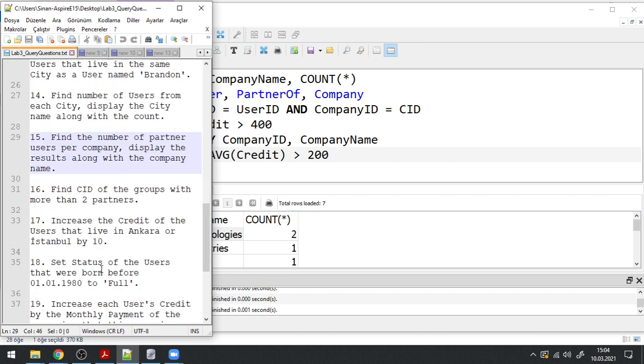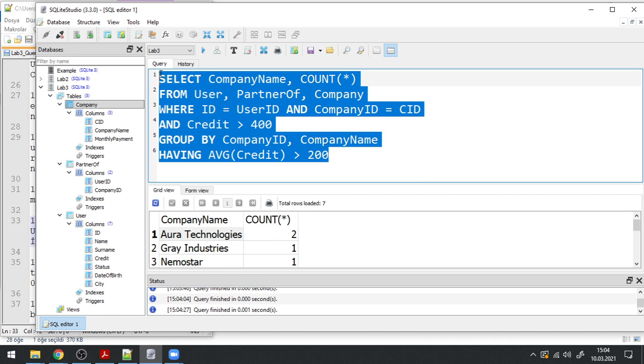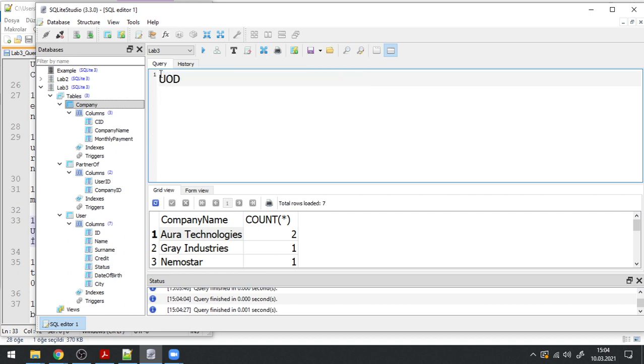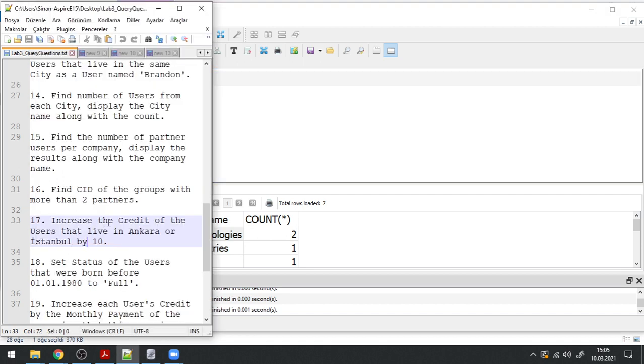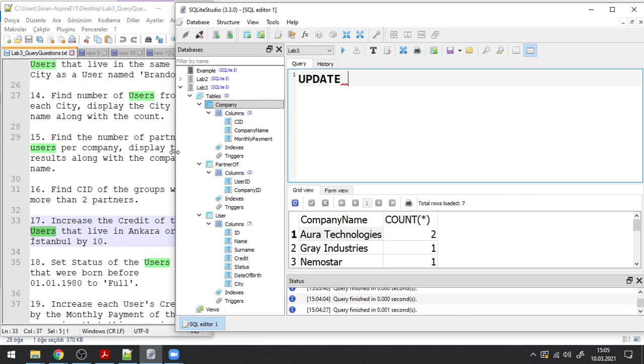So now let's continue, increase the credit of the users that live in Ankara or Istanbul by 10. So this time actually we would like to make changes to the entries. We would like to modify our data with a query. So we are starting with update queries. So we would like to increase the credits of the users. So when we are updating something, we just look at one table. We would like to update the user table. At one time we can update just one table.